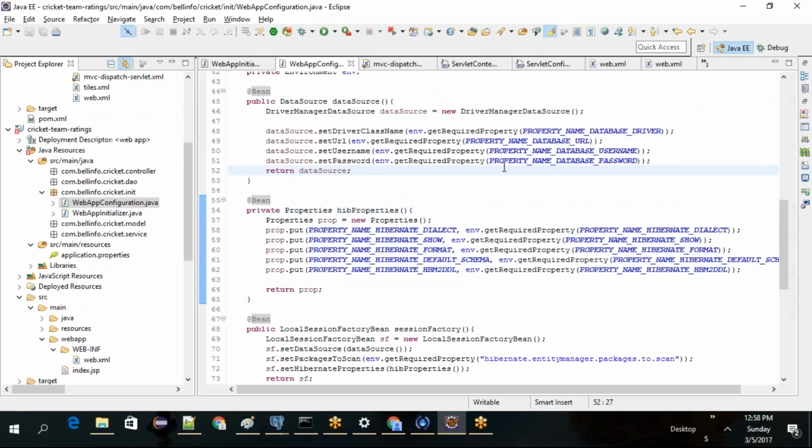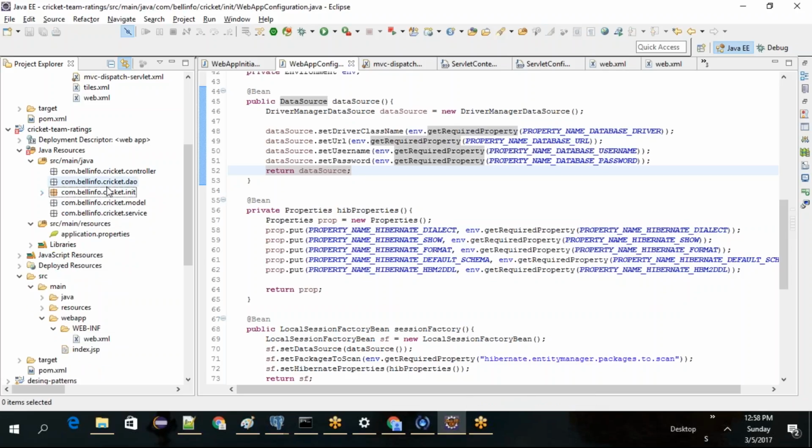Perfect. This part is done. So now what is our business goal? I hope you guys understand all the configuration. Okay, we are not coming back. Now we are going to go for the business goal. My business goal here is I want to create a cricket team application where a user can add a cricket team, update the cricket team ratings, delete the cricket team, and see all the teams that have been listed. So these are all my objectives.